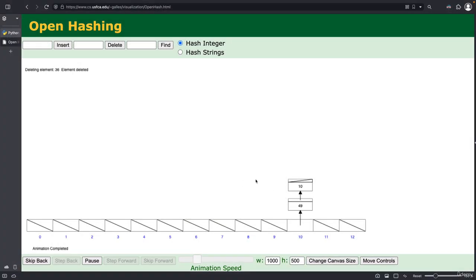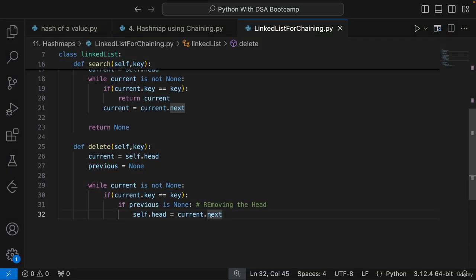Let us see that also, 49. Go here and delete it. So head, please focus on the next one. That is what it has done, right? Great. So this is the one case.